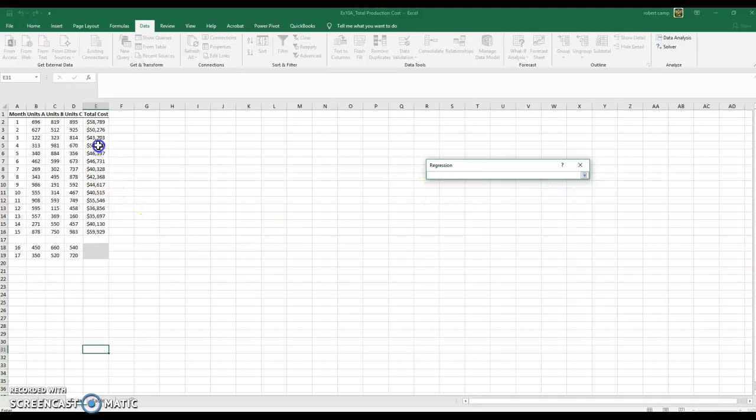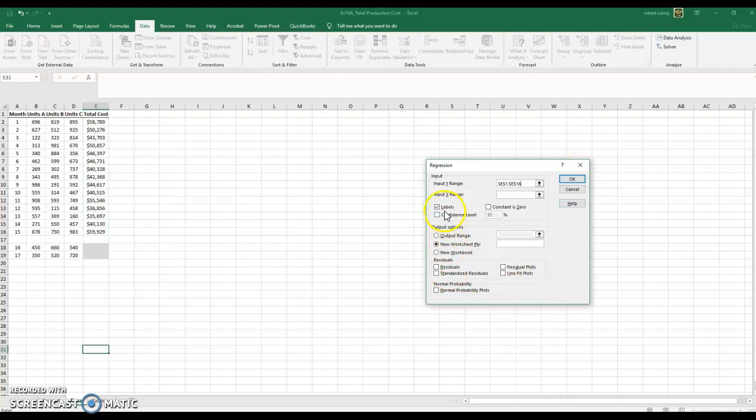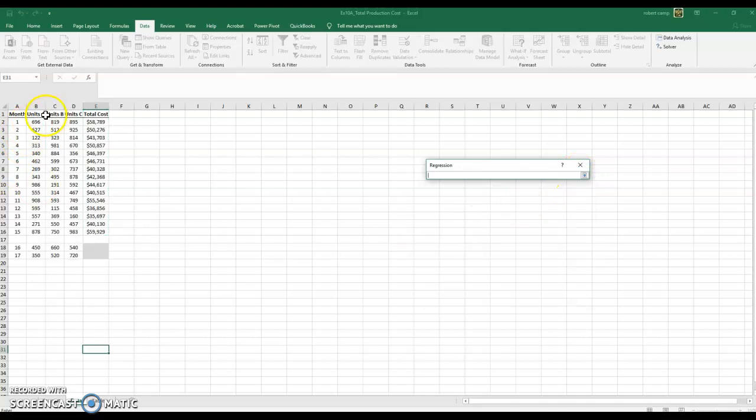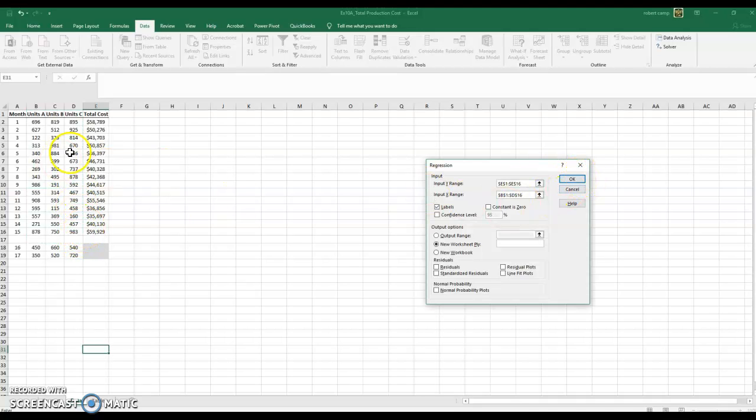So input Y range, we're going to select the Y range including the title because we checked that our data has labels. And then for the X range, we're going to select all that. Now this is why you're going to want your Y values separate from your X. You want all your X values together. Depending on the problem, if we have to do data cleanup, typically what I'll do is move the cost over and have the Y variable in the very first row, and then all the other rows being the X variables. In this case, it's pretty simple, so we're just going to leave it with that.